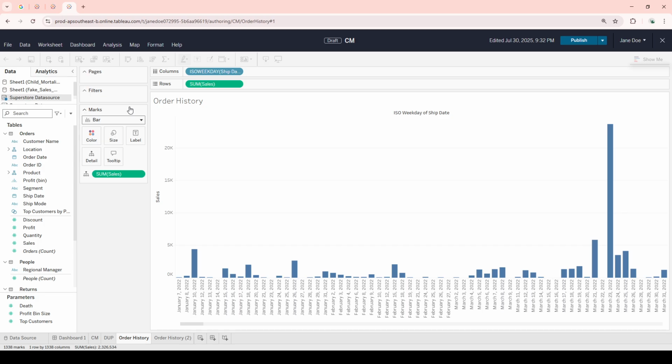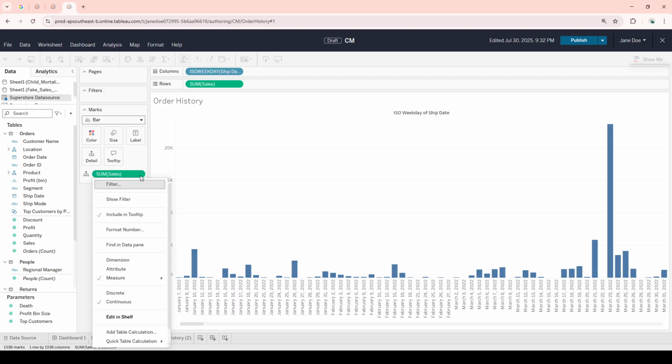Now, here's the crucial step to convert those values into percentages. On the marks card, look for a small drop-down arrow next to your measure. Clicking this arrow will reveal several options. From this menu, navigate to Quick Table Calculation. Hover over this option and a few more choices will appear. What you're looking for is percent of total.